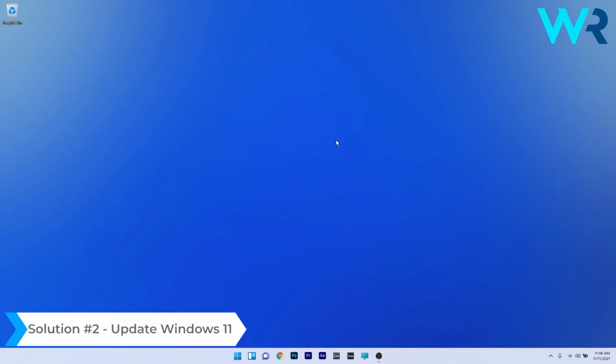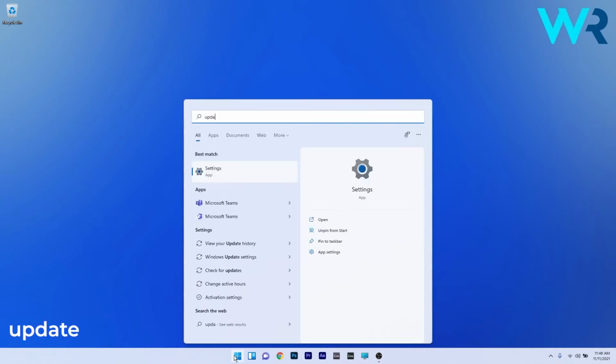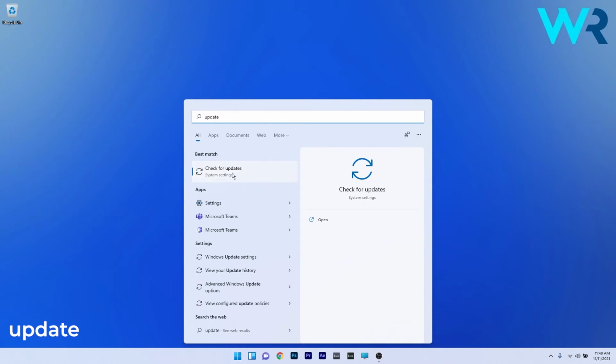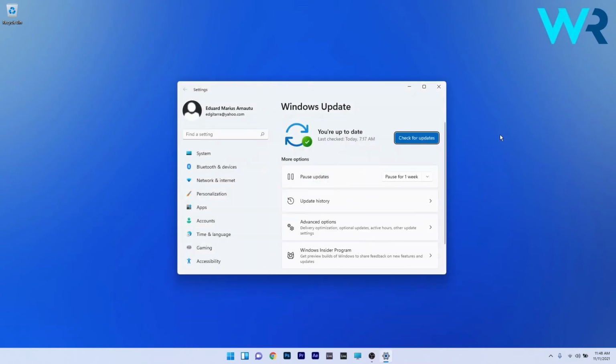Another useful solution is to update Windows 11. To do this, press the Windows button and then type Update, and then select Check for Updates from the search results. In here, you simply have to click on the Check for Updates blue button and then wait until Windows will find the corresponding updates and install them if available.